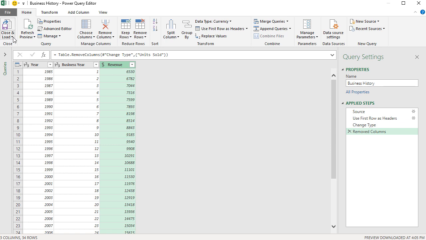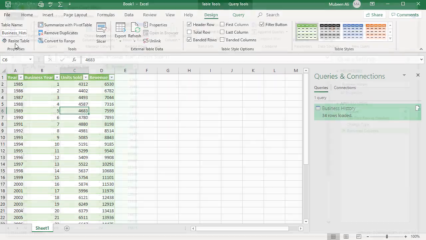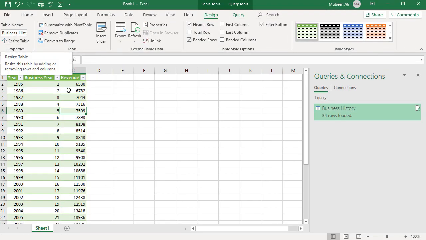Then click the Close and Load arrow button. Click Close and Load. The edited query is loaded and the Excel table now shows only the first 3 columns from the data source. Removing columns from a query does not affect the data in the data source. It only affects the data that was imported into Excel.